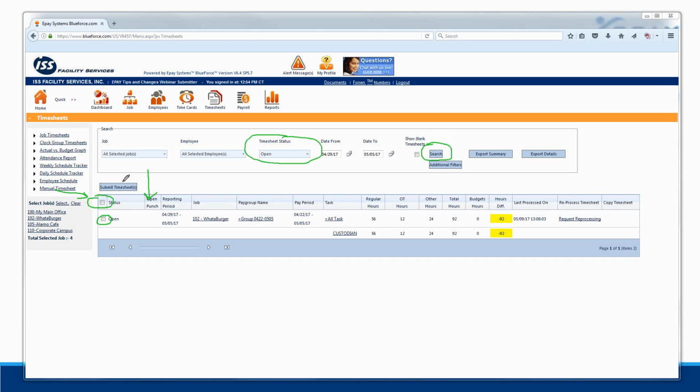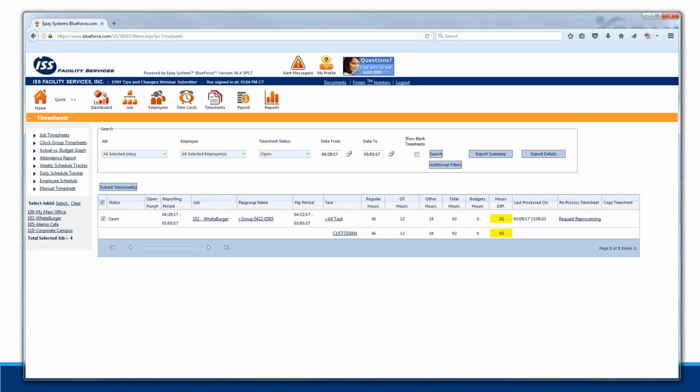Next, go to search. When you do that, you can come in here and check the different boxes, or use select all, to submit all your timesheets at one point. Once I have them all checked off, I'll click on submit timesheets. I'm going to do select all there. And then I can simply click on submit timesheets right here at the very top of the grid. Once I do that, it'll submit all the timesheets in one big move.